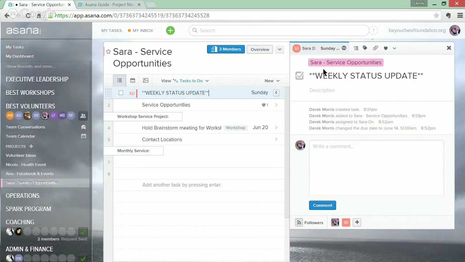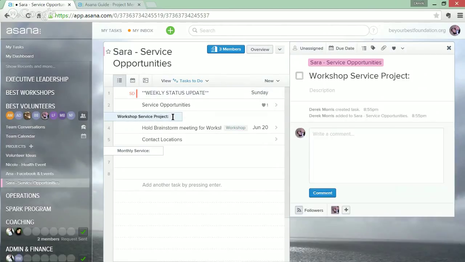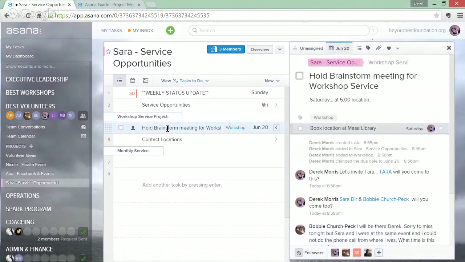And I don't know if I can highlight this one. Nope. Anyway, as you're creating tasks, you want to organize them the right way. Each task that you create, I want you to think of SMART.